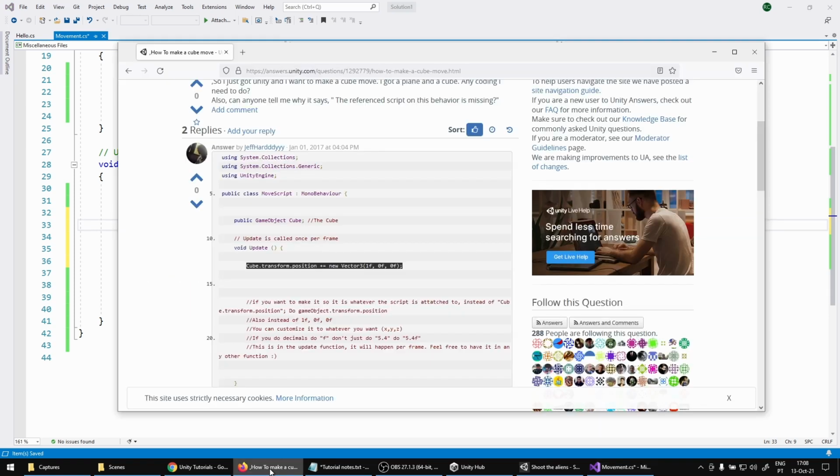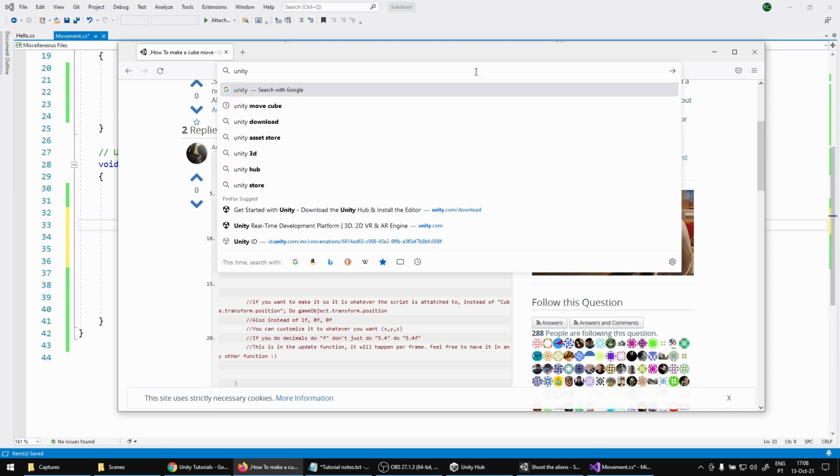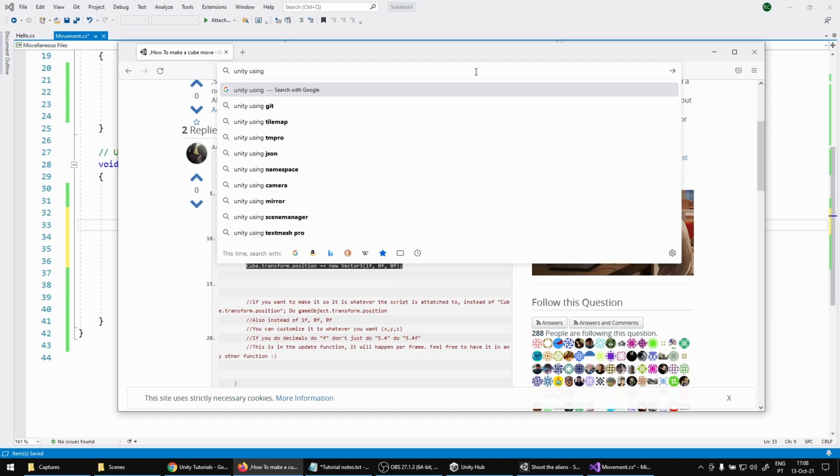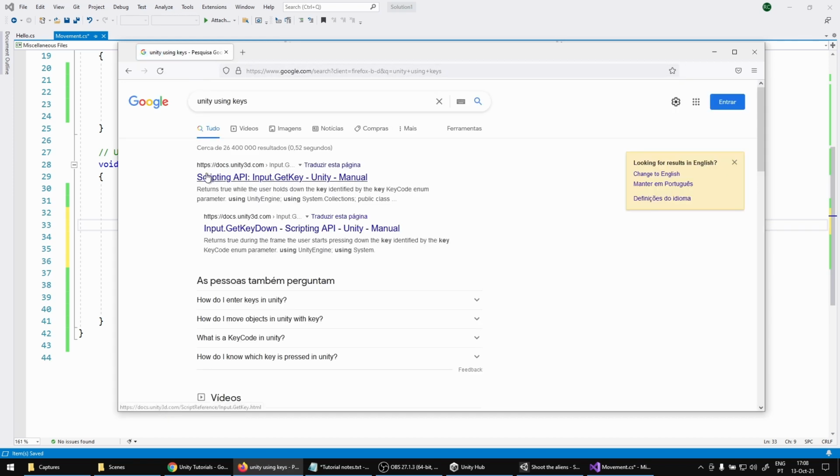Once again, if you don't know how to do it, go to the Google website and search Unity using keys. Oh, we have here the documentation of Unity Scripting API, input get key. By the name get key, maybe is this one. Let's see if it's, oh, but I have here a different one, get key down. 2 codes to get keys.